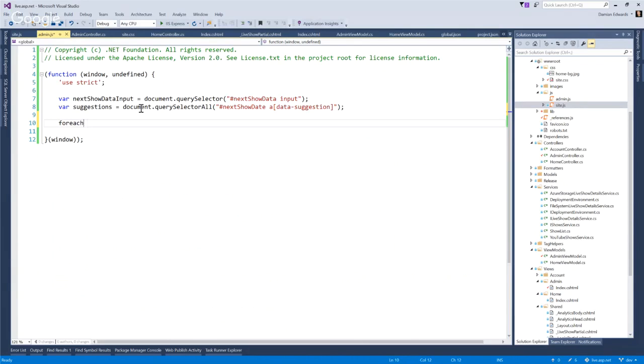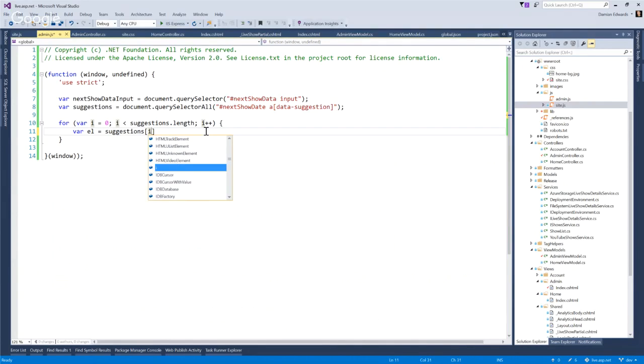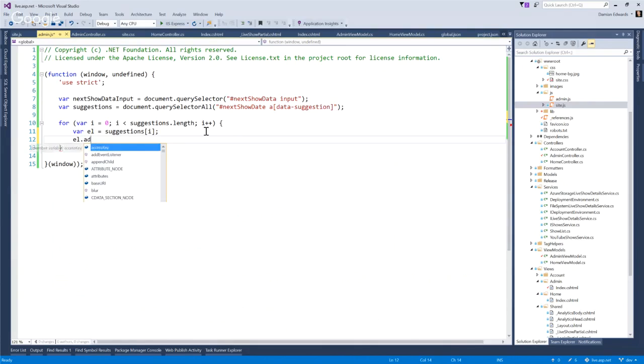Oh goodness, doing this without jQuery is fun, isn't it? Let's say for i equals sessions dot length. Go through each one and l equals suggestions i, l dot add event listener. Click.